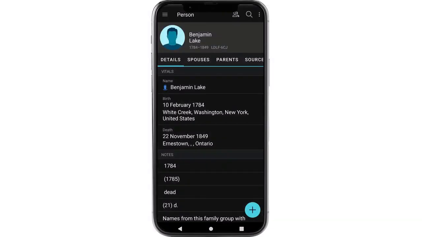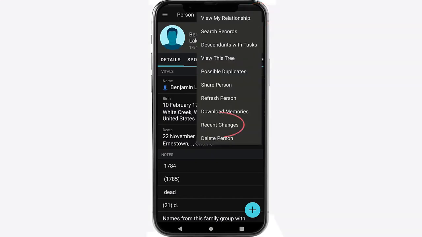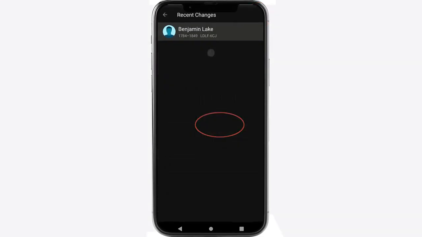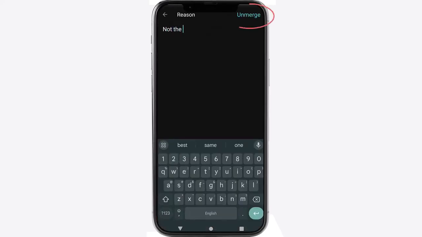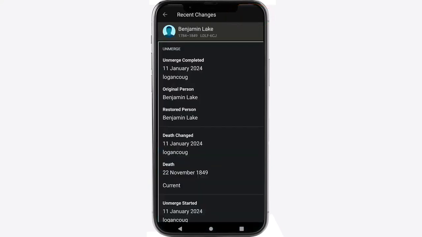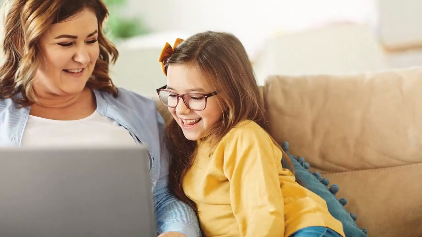If you need to unmerge, go to the person's page again and tap the three dots in the right corner. Tap Recent Changes, then tap Unmerge. Enter a reason for the unmerge and tap Unmerge. And that's it. You're now a pro at handling duplicates in Family Tree. Remember, when in doubt, it's okay to leave it for someone else to check out.